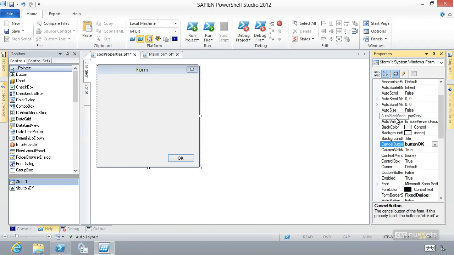What that means is if someone is looking at this and they hit enter, it'll click the OK button, that's accept. If they hit escape, it'll click the OK button, that's cancel. So they can hit enter or escape to dismiss this. They could also click OK or click the little X box thing.